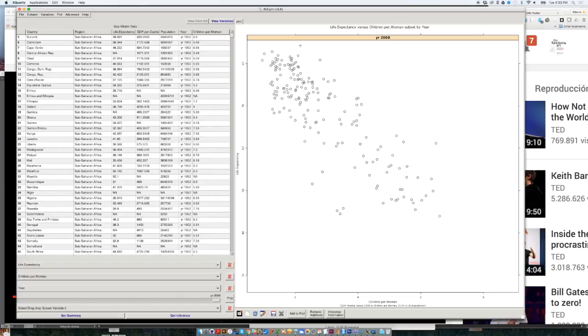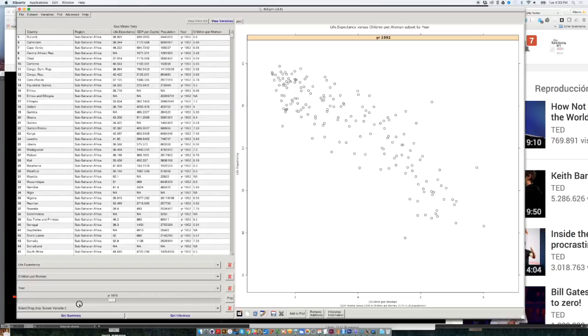Now, most countries are over here, meaning high fertility rate, high life expectancy, low fertility rate. Okay, and again, you can move the slider back and see the animation, right?